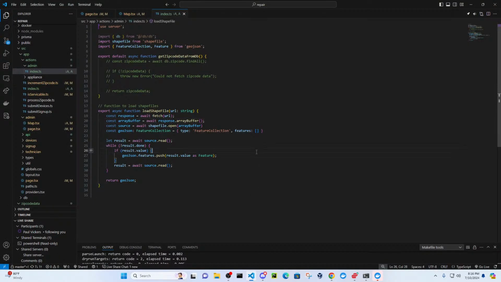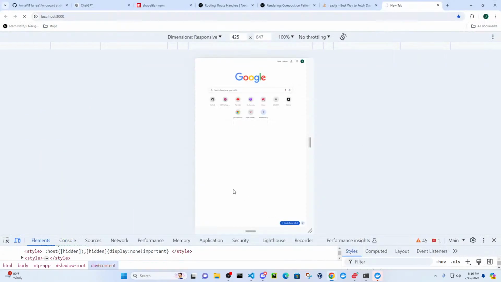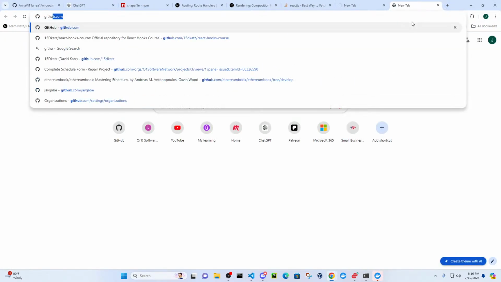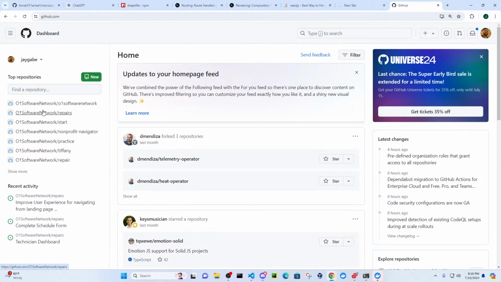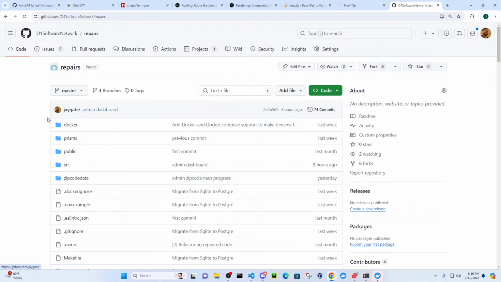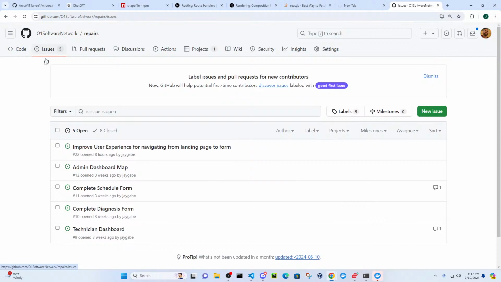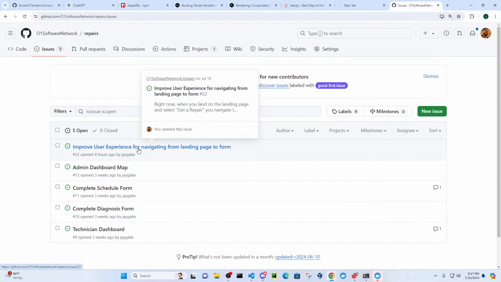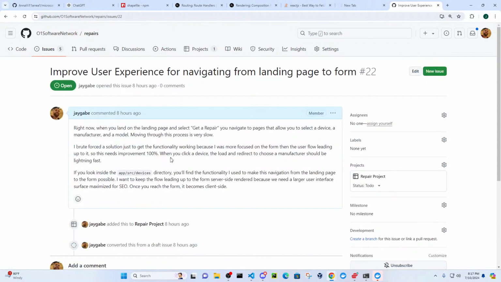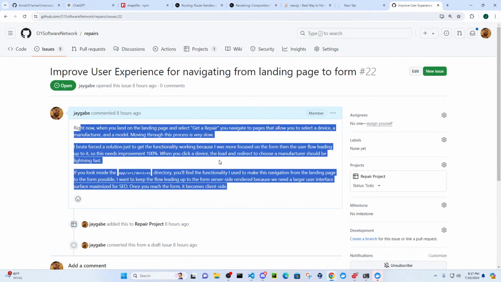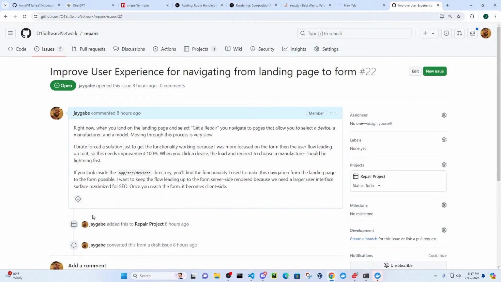Did anyone want to take a look at the other issue we had here? I'll pull up the GitHub. I actually created the issue today because it's really bad. Improve user experience for navigating from landing page to form. I added a ton of information in here and the directories that this problem is found in.